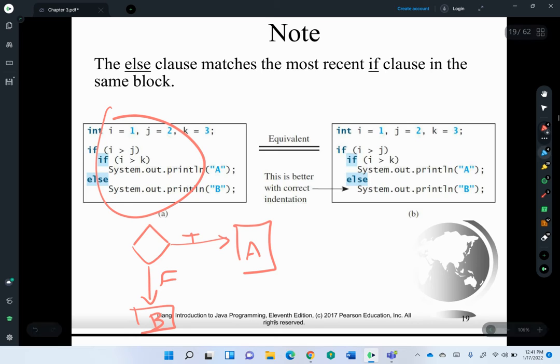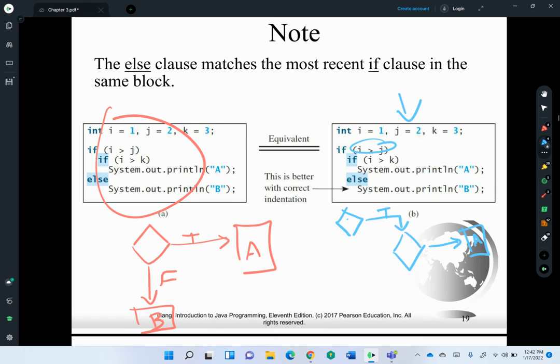Well, this version over here is saying if i is greater than j, then do the next if statement. So if i is greater than j, then move on to this next if statement. If it's not, then just exit the code.